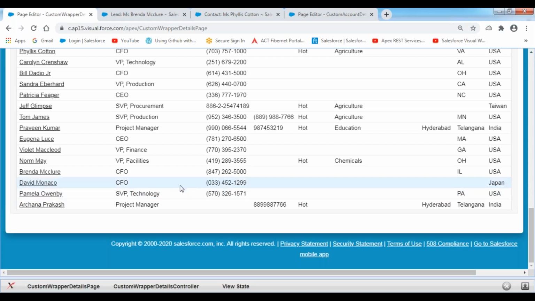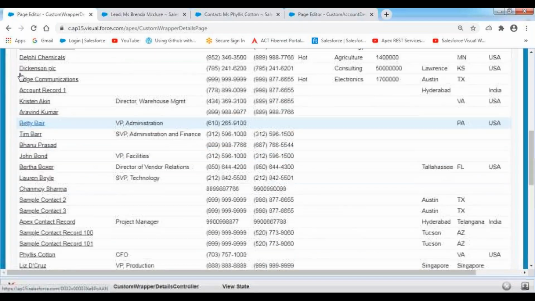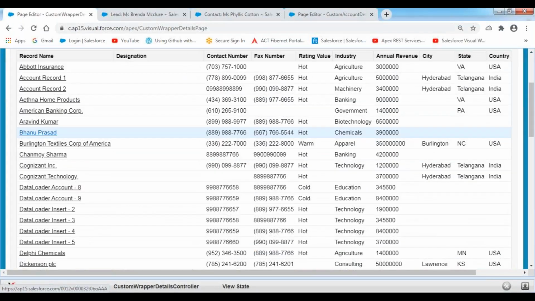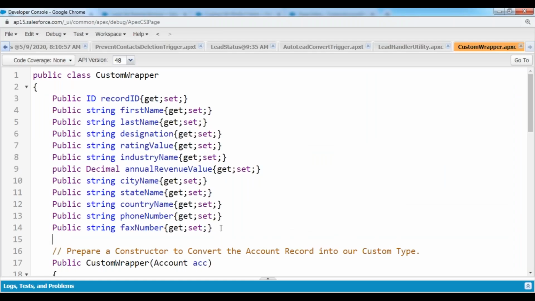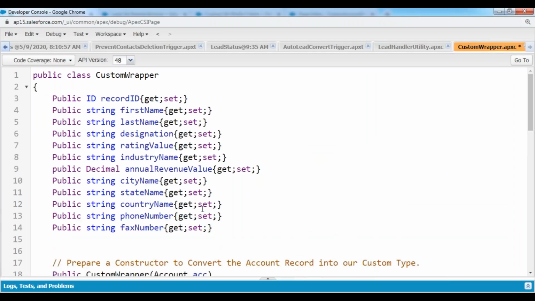Okay, all right. Now I would like to display each and every record along with a checkbox over here. How can we do that? For that, we have to go to our custom class. I'm going to add one Boolean variable here: public Boolean isSelected.